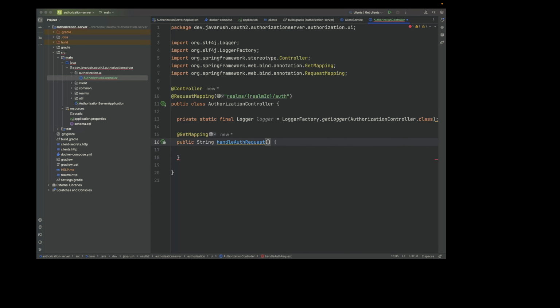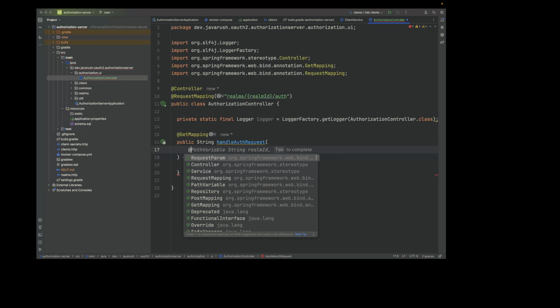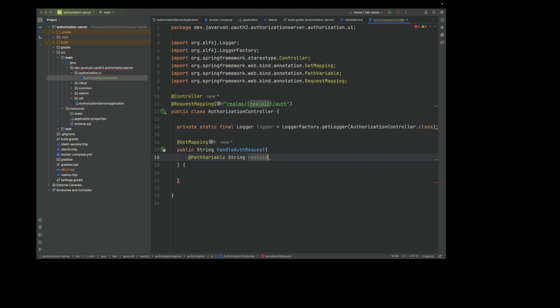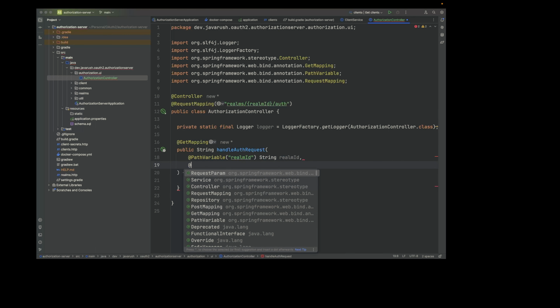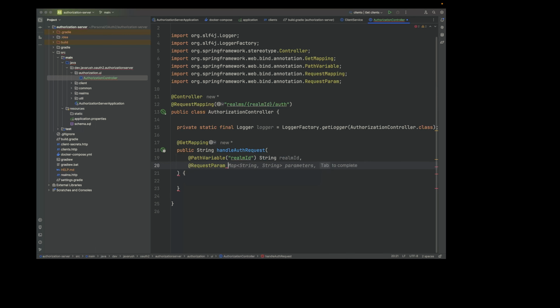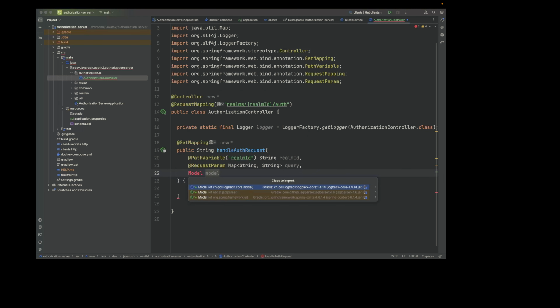So I will create a get mapping. Now this will take some parameters. First of all, I will create a path variable string realm ID and it will take some query parameters. So let's do that. I can say request param and it will be map of string and string, and instead of parameters, let's call it query. And let's have model here as well because we may need this.